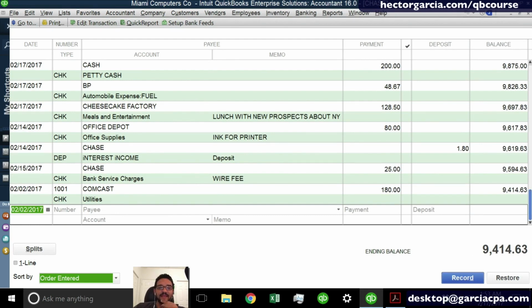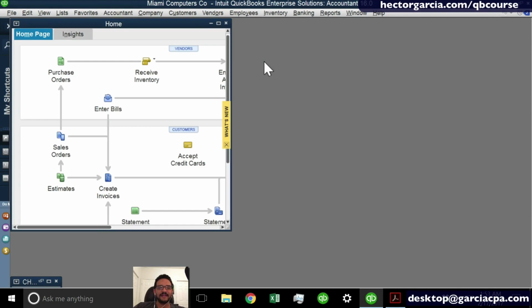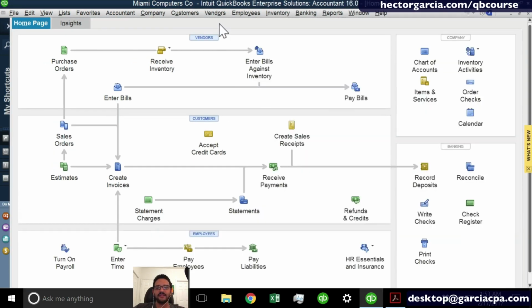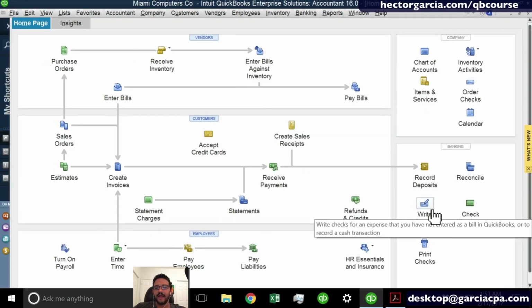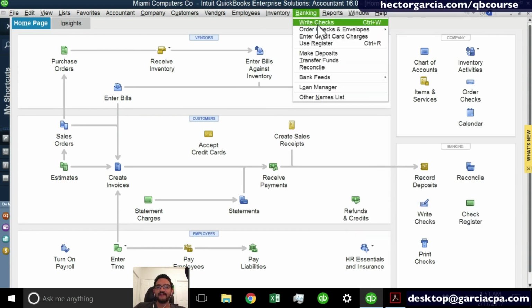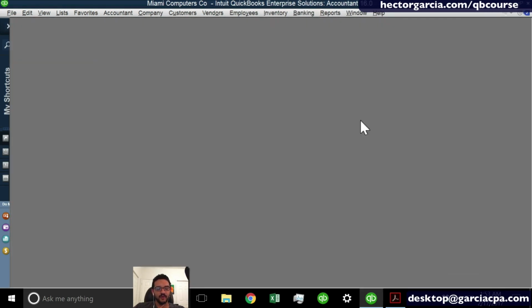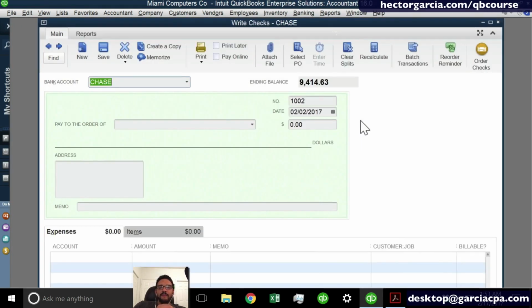Now that being said, let me minimize this real quick. Let's say, for example, I happen to be in the home page, and then I see a big button that says write check. Okay, a big wide button there saying write check. Or I go to the banking menu and I see write check. Okay, or I can see a shortcut Control W. I can also hit on my keyboard Control W, and I'll open up the check window.